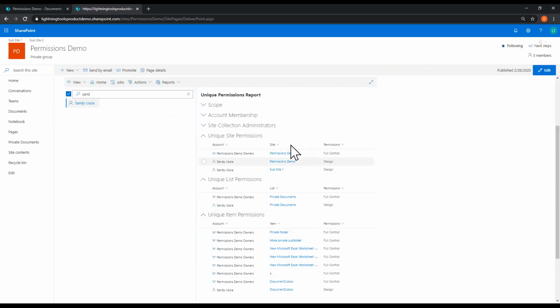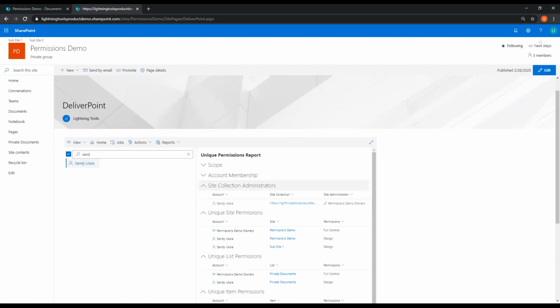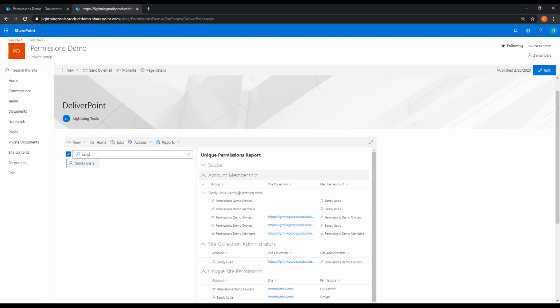So I can see what site permissions she has, what list permissions she has, what item permissions she has, and so on. And also whether she's a site collection admin, what account members she's in, so what groups is she in other words, is all shown through there. And all of these reports are all exportable to Excel if you need to export them. All right, so that's kind of a quick tour of DeliverPoint.